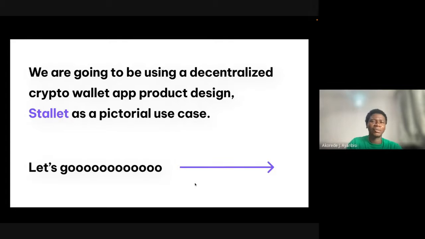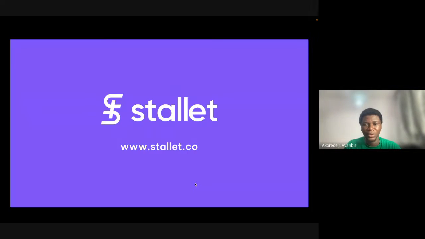So I want to use a product that I designed. I'm actually working on a decentralized crypto app. So I want to use a pictorial use case on some part of some user flow in the crypto app. So let's go. So the product is Starlet.